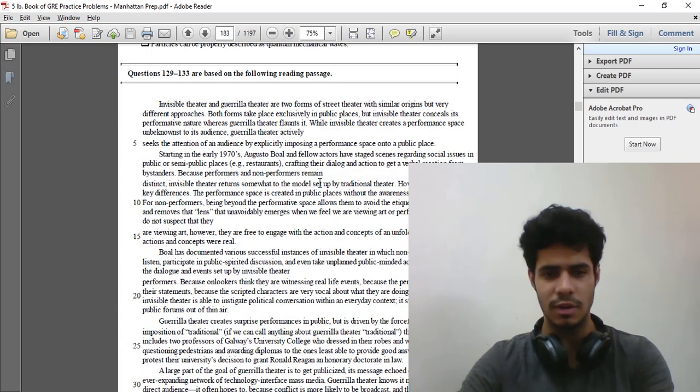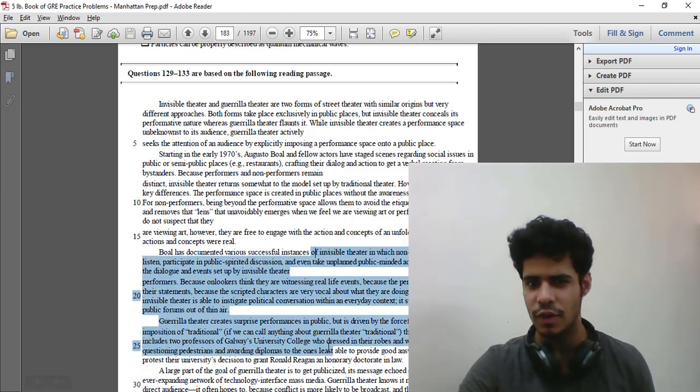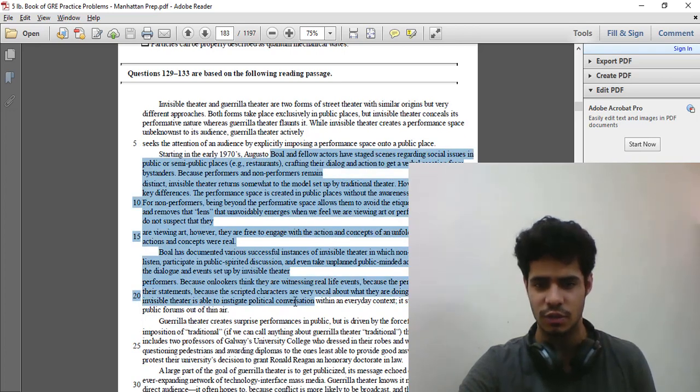Now, if you need some good resources for practicing, and you're out of resources, you're finished with this book or something, this is the best book. You should go with this first of all.